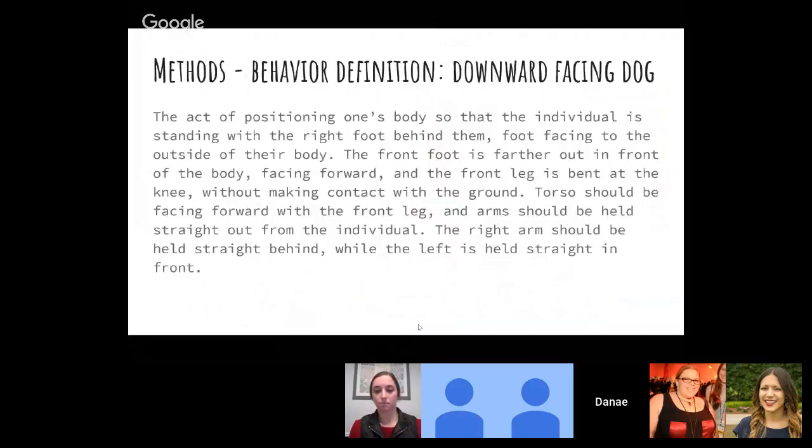And finally, we have the definition for downward facing dog. This is the act of positioning one's body so that the individual is standing with the right foot behind them, foot facing to the outside of their body. The front foot is farther out in front of the body, facing forward, and the front leg is bent at the knee without making contact to the ground. Torso should be facing forward with the front leg, and arms should be straight out from the individual. The right arm should be held straight behind while the left is straight ahead in front.